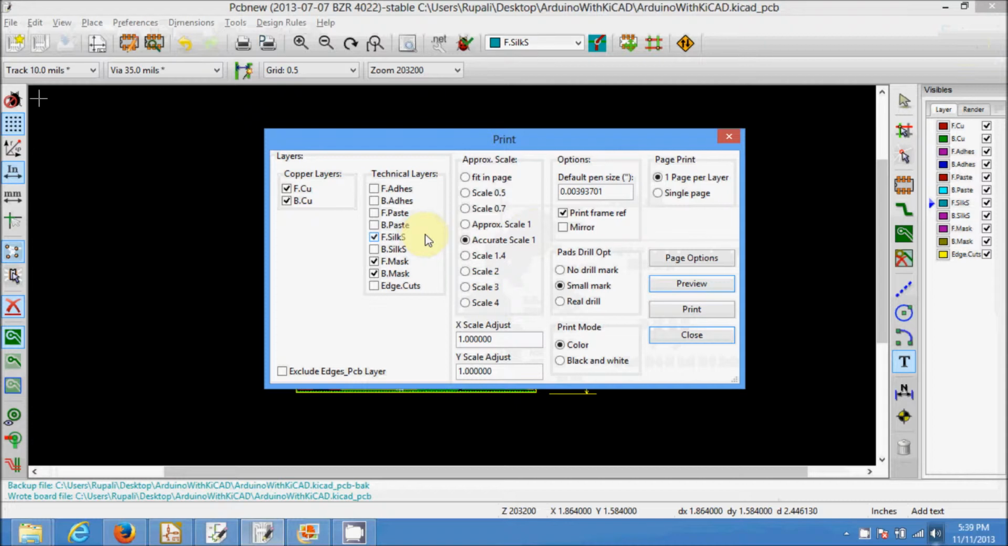So you can take a print of them and verify your design. You can match the components one to one and see if all the footprints are correct and all the tracks are proper. So you can print that as well. Now this is about how to print.